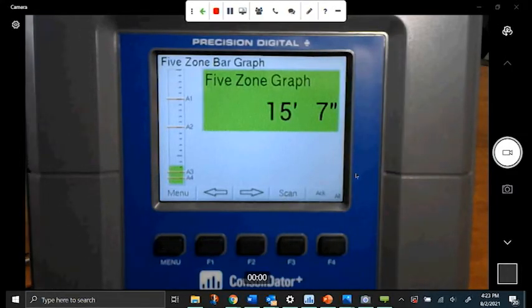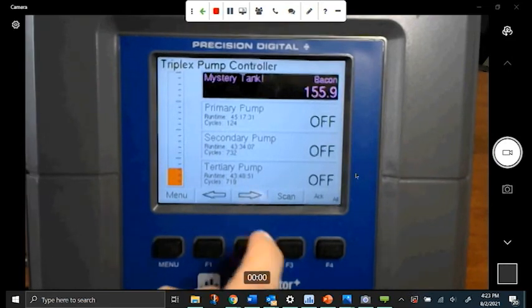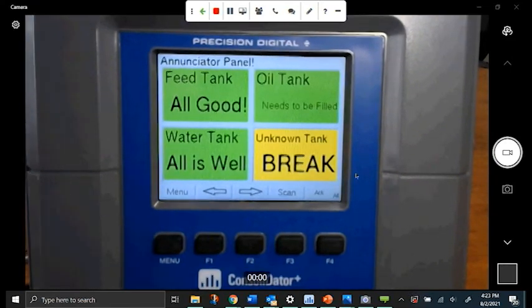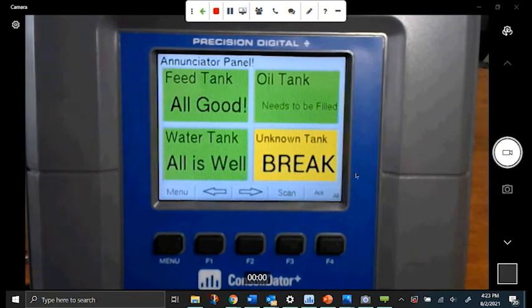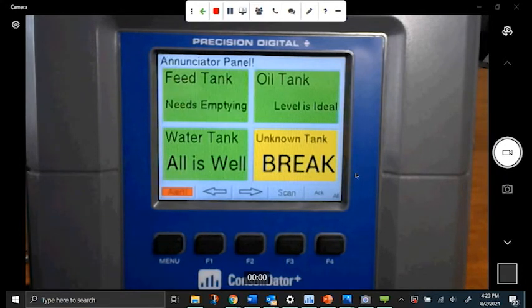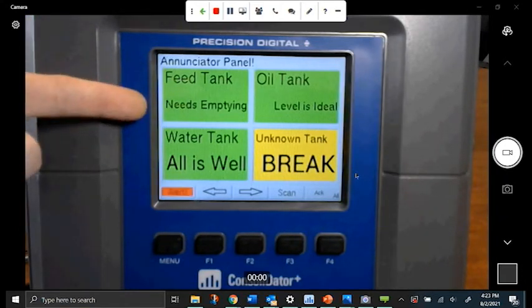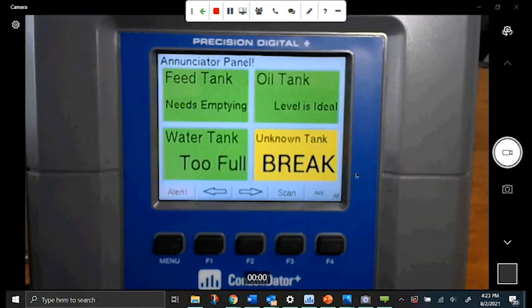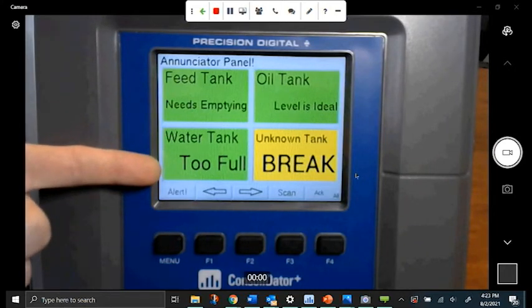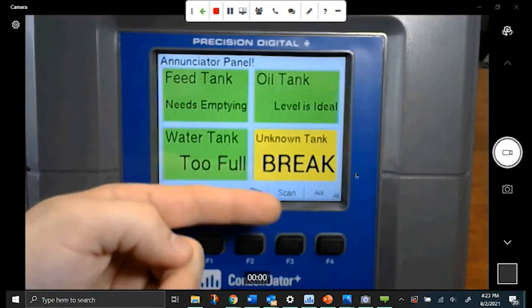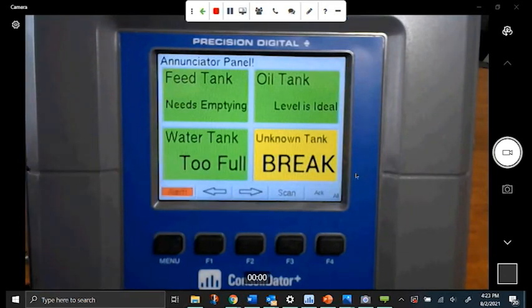Okay. So now I'm going to show you exactly what that looks like. Again, we want to pay attention to the feed tank. As my level increases, it goes to needs emptying. If I go up even further, we get this one here. The water tank goes to full. And this unknown tank here, it just says break. That's because we lost the signal input to that channel.